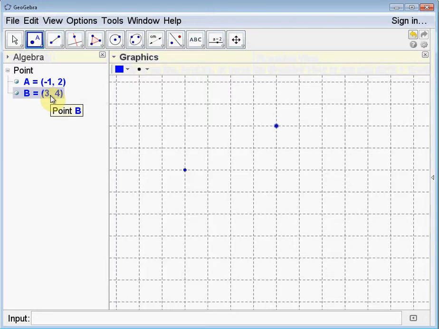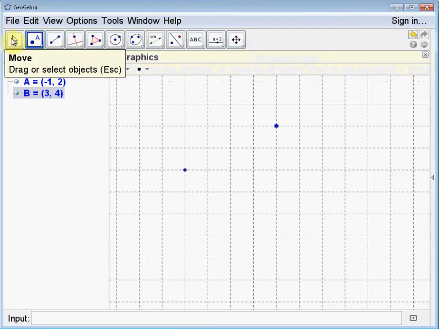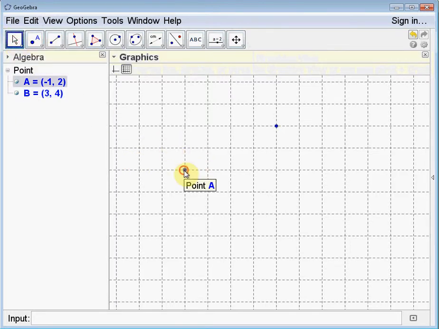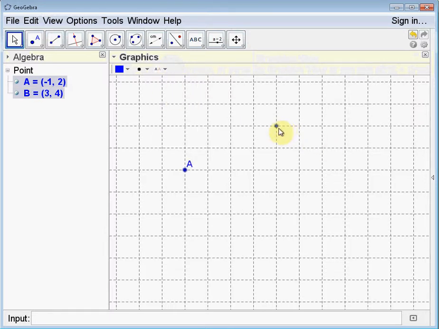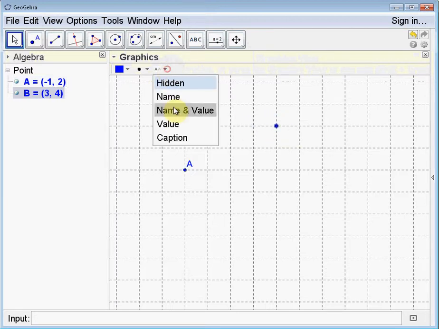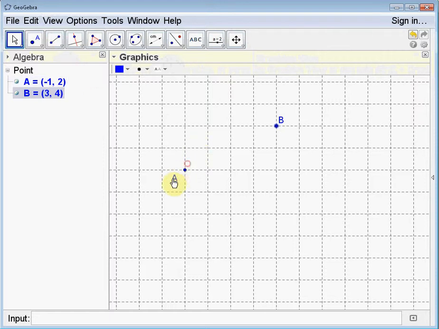If I wanted to, I could actually put the labels on these things. So let me go back to select, and I select the first point, and down here I can actually say, put the name up there, and put the name of this one. I click on point B, I can put the name of that there as well, and I can shift those around.